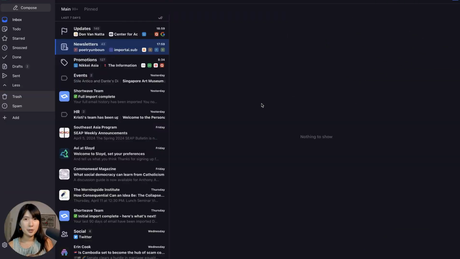So first off, Shortwave's paradigm, the to-do list. Once you've imported your inbox, you'll notice that there are a lot of functions that allow you to treat each email as if it is a to-do list item. So for one, you'll see here in the top right-hand corner, you can just bulk check off everything that you received in the past 7 days as done.